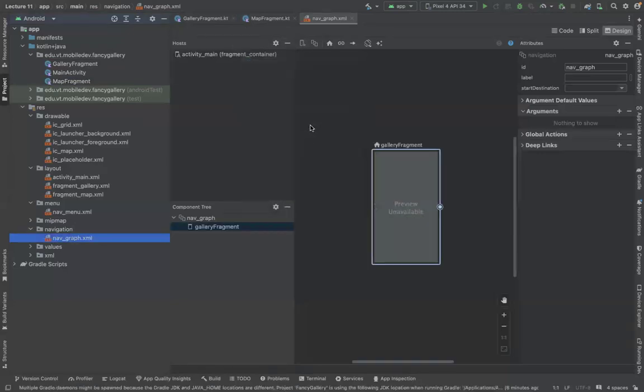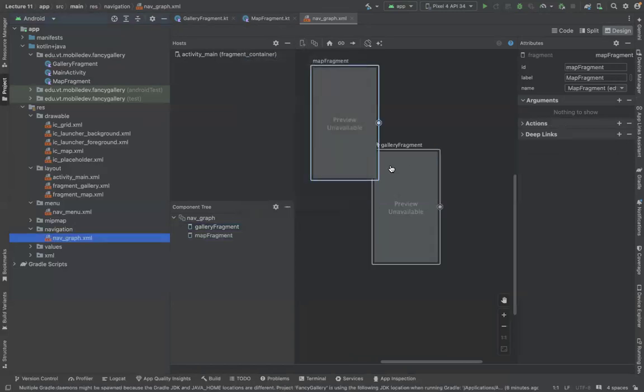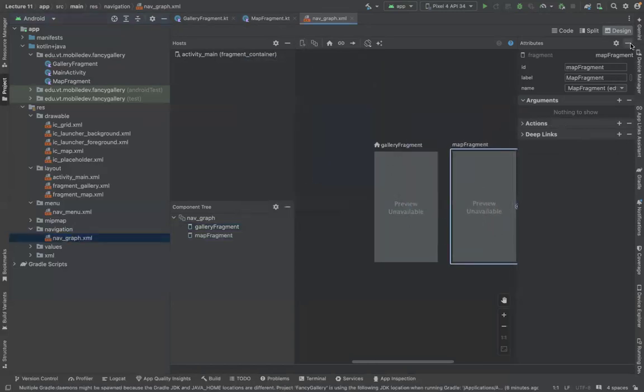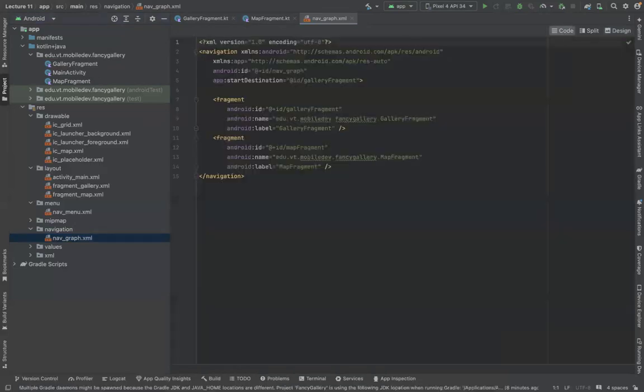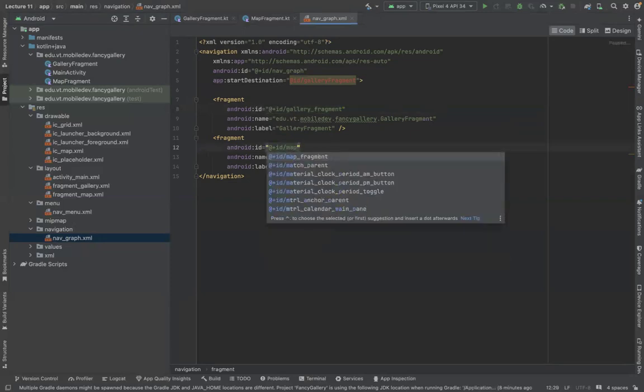So we're going to add the gallery fragment and the map fragment. So I'm just going to put the map over here. It doesn't really matter. And then we're going to change the name. So here we're going to change a few things. For the gallery fragment, we're going to name the ID as gallery_fragment. And then here we're going to do map_fragment.